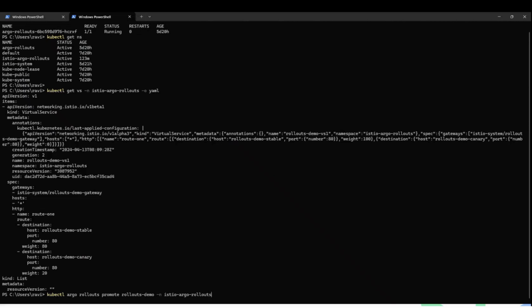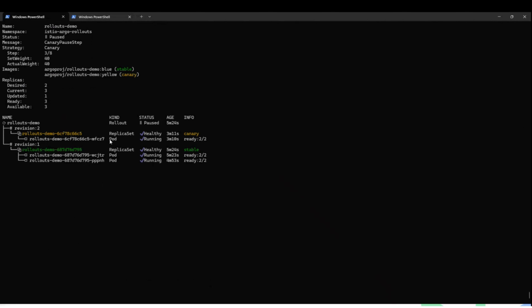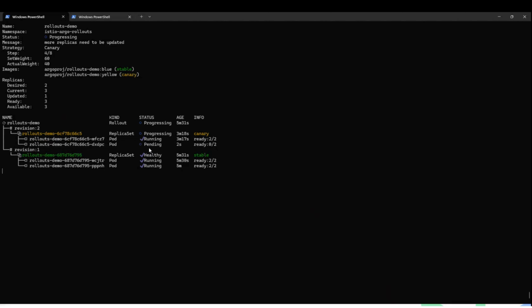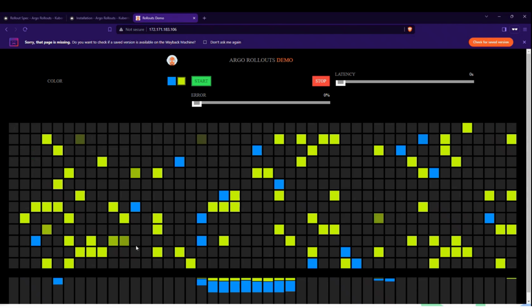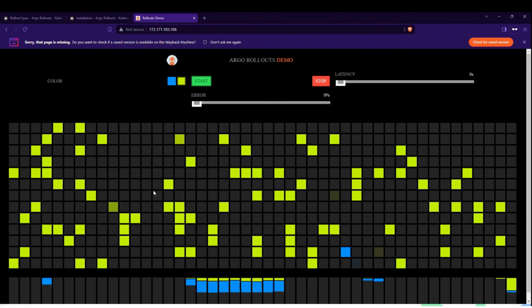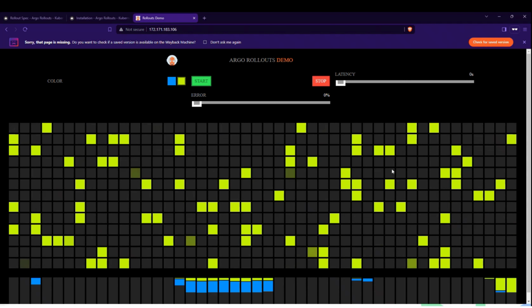As soon as I promote, it will start creating the new pods and shifting the traffic from here to here. Okay, so we can see it is creating the new pod in the canary. So we have two pods here. Now this will scale down the stable one, and it is shifting the traffic. We should be seeing that here. See, now more yellows, blue are less, and slowly that blue will go away. Only yellow should come as all the traffic gets shifted to the yellow one.